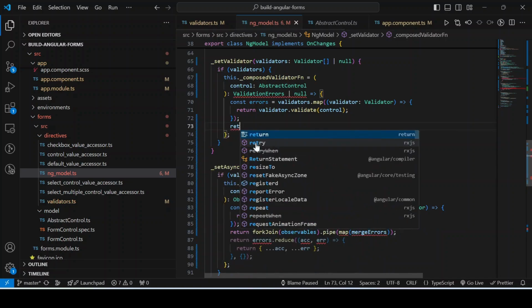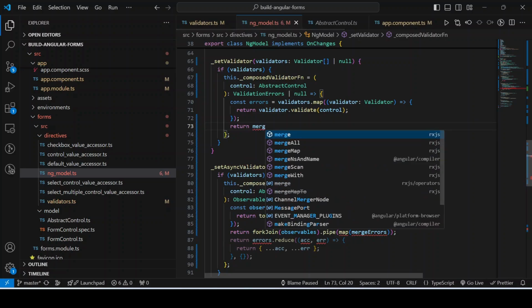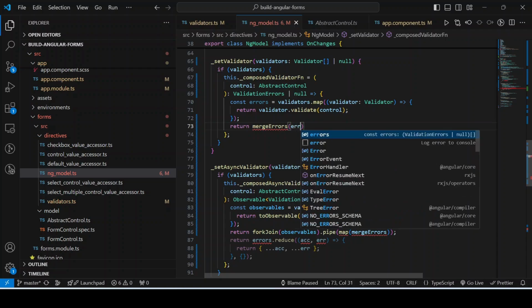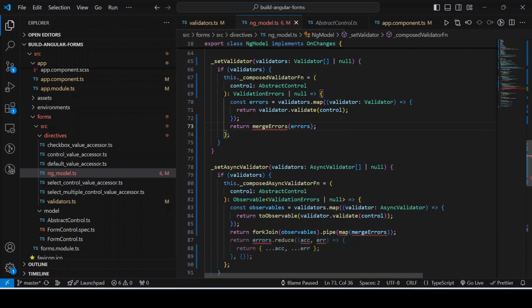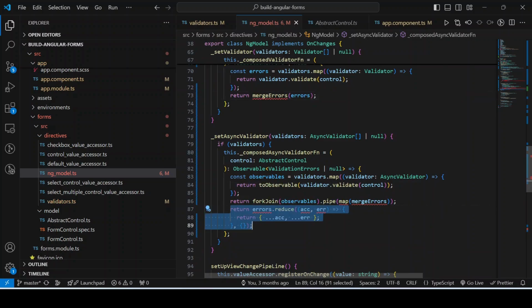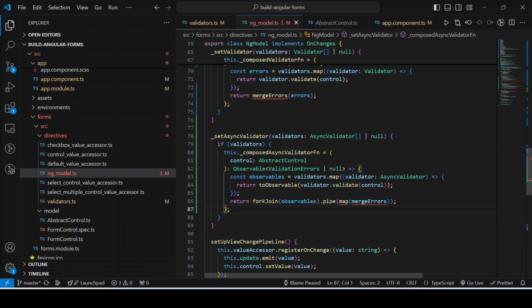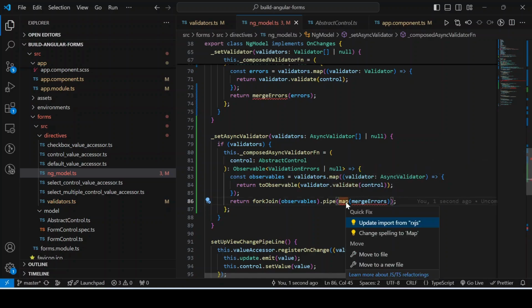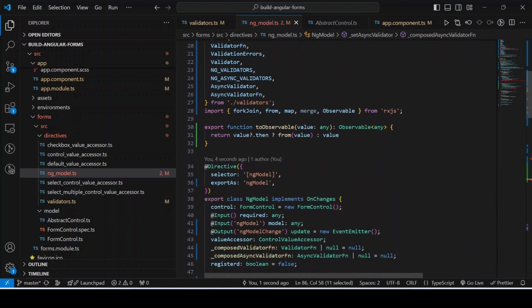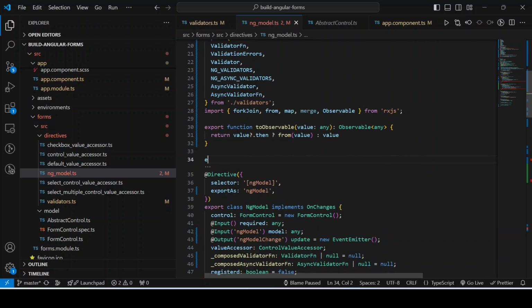And instead of doing this, we can call merge errors and pass the errors here. Okay, and we can get rid of this from here. Let's import the map operator. So now we will have to define this merge errors utility. So yeah, let's create one more utility here.